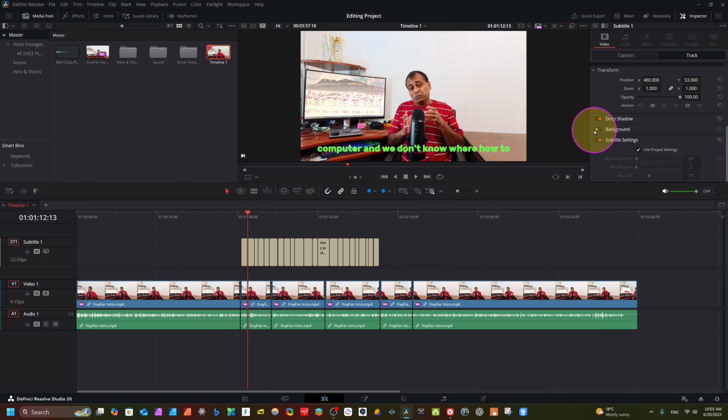If you want to add a background, you can add it here in background, and use project settings here. In project settings, just click here, use project settings. For subtitles, just click here, subtitle settings, and now if it's unclicked, just click here, and now you can add maximum length, minimum duration, maximum CPS, etc. For example, I want to add length here. We just click here. You can see this way you can add length. You see here 24, 26 accurately.